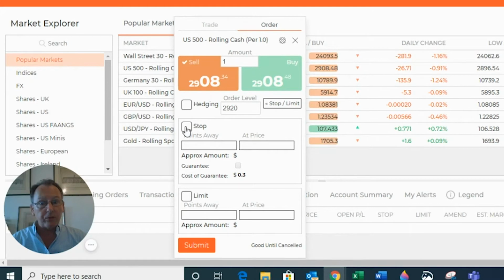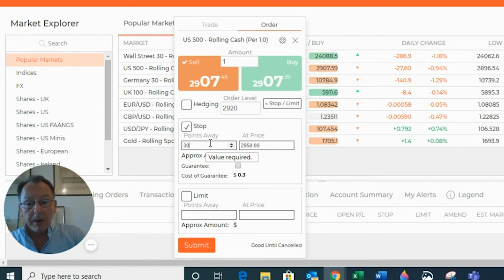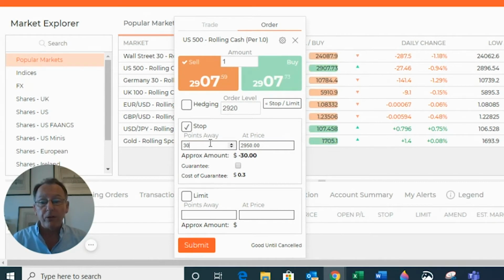I do want to put a stop on, as I am selling and trying to sell on a limit. The stop is going to be to buy back if the market goes up a certain amount, and I'm going to put my stop 30 points away from where my limit level would get filled. So that's 29.20. I'm going to put in 30. So that works out, as you can see here, the price of 29.50. And you can see the approximate amount, so should that stop get hit, I would lose around $30 if that precise level was hit.